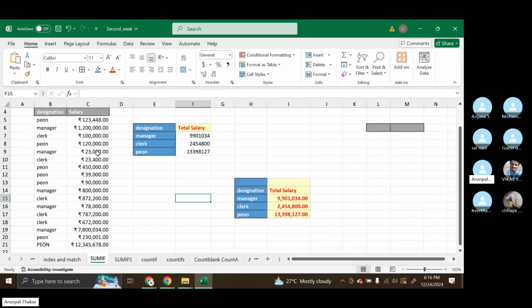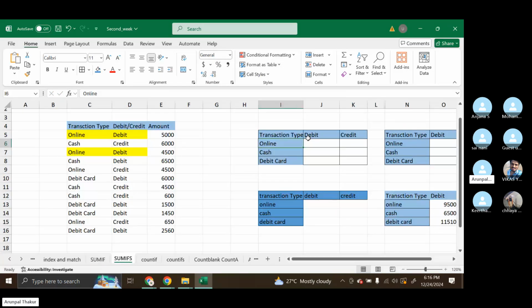Now, sum if. Here there was only one condition: manager is there, add. But here we have multiple conditions, that is if online and debit both are there, then add. See, online debit, online debit. This is online credit. Yes or no? This is online credit. So I want wherever online debit is there, I want to sum. So 5,000 plus 4,500. How much is it? 9,500.